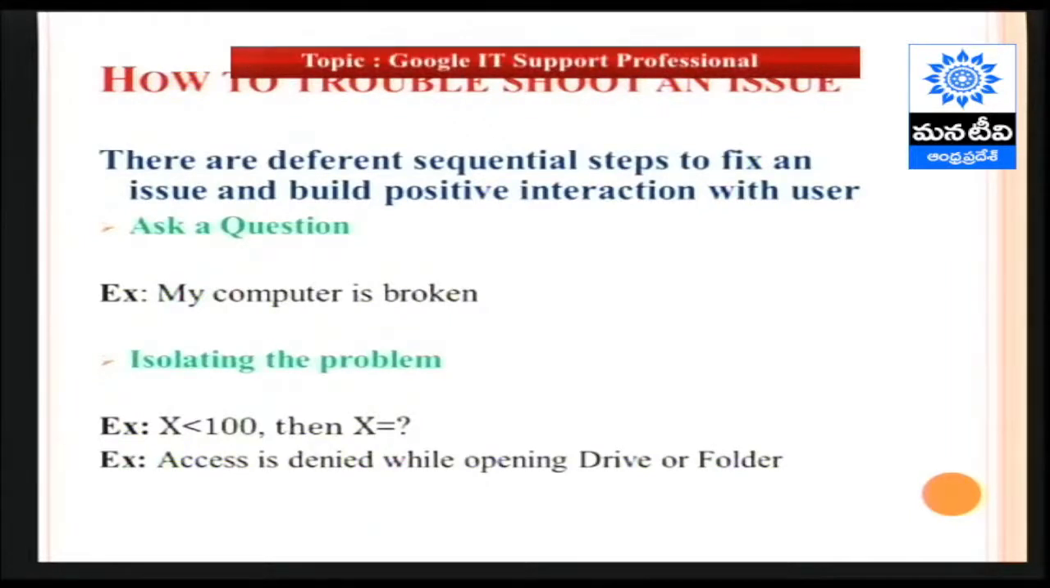He plays a vital role in building positive interaction between the company and the user by fixing issues. Whenever a user contacts the company by chat, email, or phone, as an IT support engineer, we need to provide effective and efficient resolutions to the users. There are different sequential steps to fix an issue and build positive interaction with users.